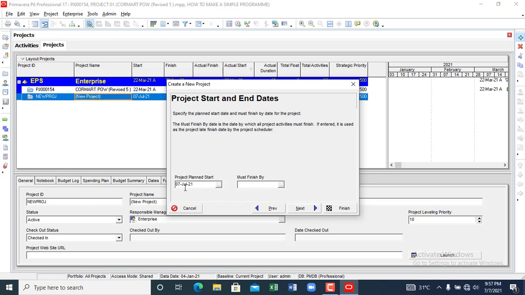When you click next, the start date, which is today's date, is the date you are designing and creating that project. So I'm assuming I leave it like this. If it's a project that has a constraint, a date by which you need to finish it, I can use that here.